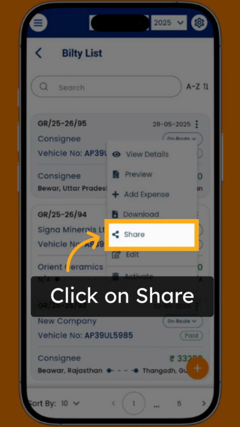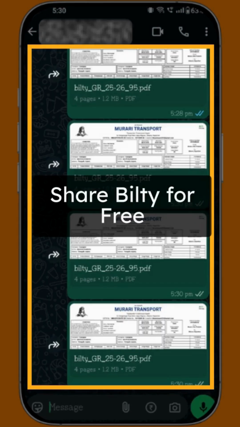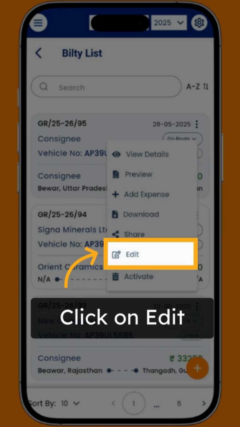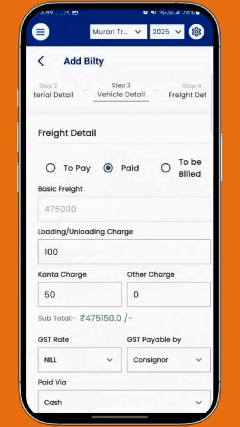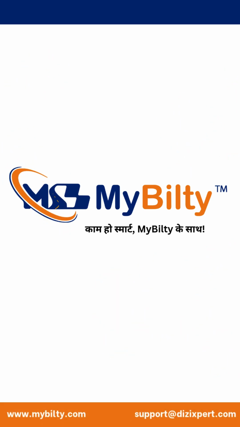Now click on Share to share the Bilty anytime, anywhere. Select your contact and send the Bilty as a PDF directly. Share Bilty easily with MyBilty. Click on Edit to edit your Bilty easily. Click on Edit to make the required changes and click on Update Bilty. काम हो स्मार्ट MyBilty के साथ.